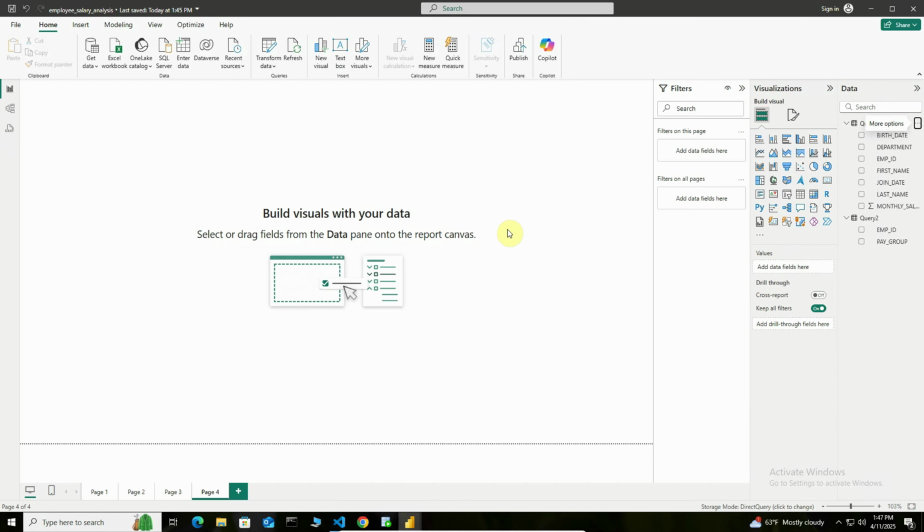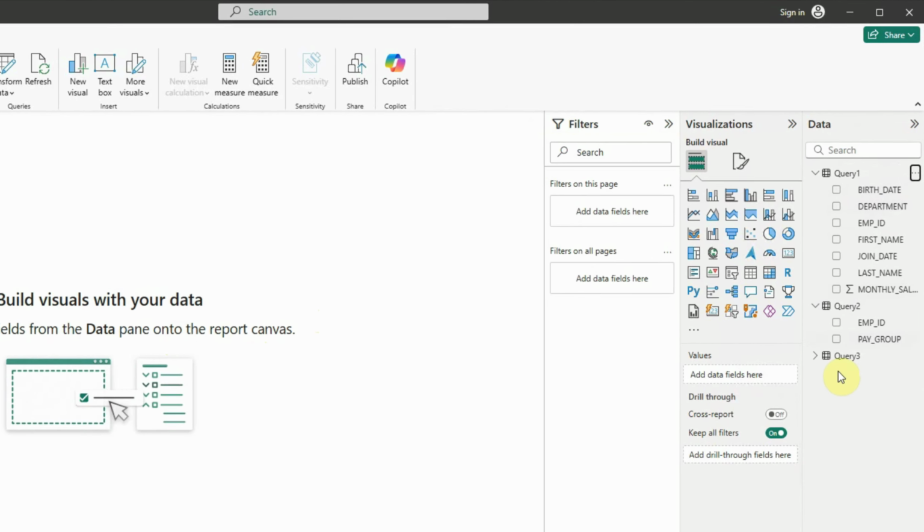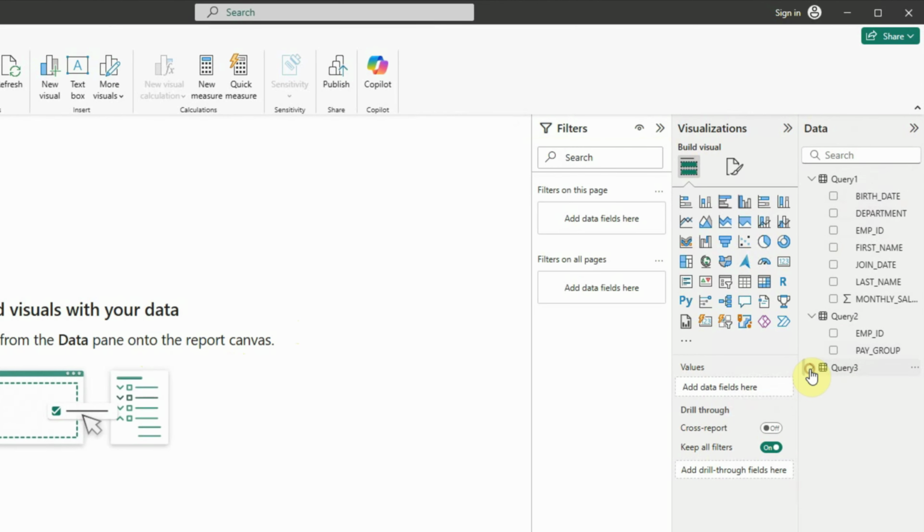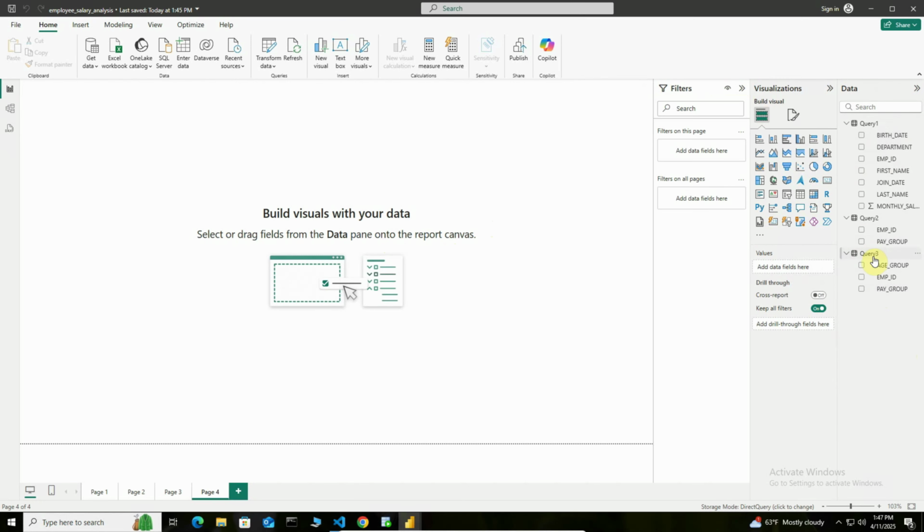It will take a few seconds to load the third query, and all the 3 queries are loaded, and we can see in the right hand side under the data pane the query 3 is listed there. And here also, the same way, we have to establish a relationship between the query 3 and query 1, so that the fields which are not listed in query 3 can be taken from the query 1.